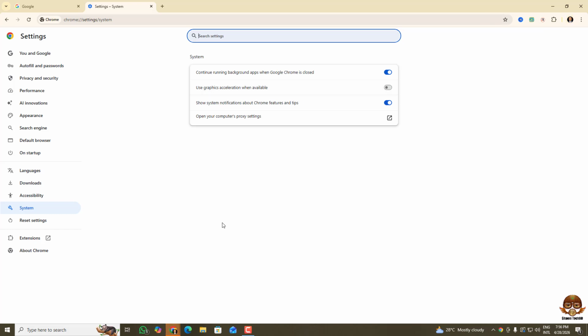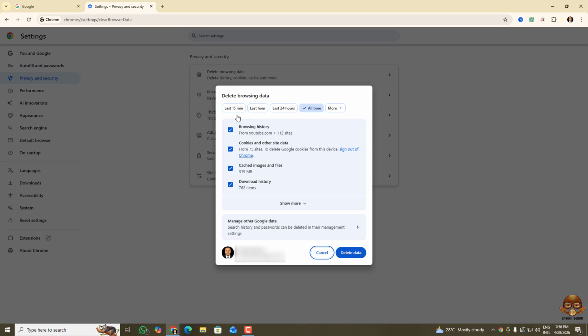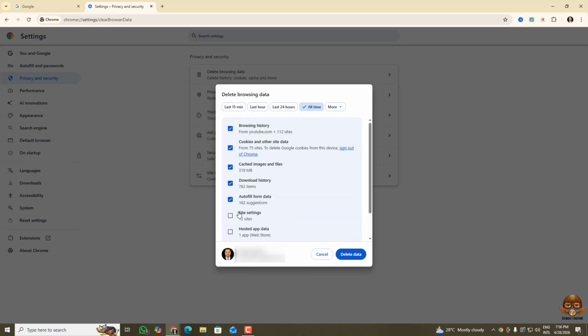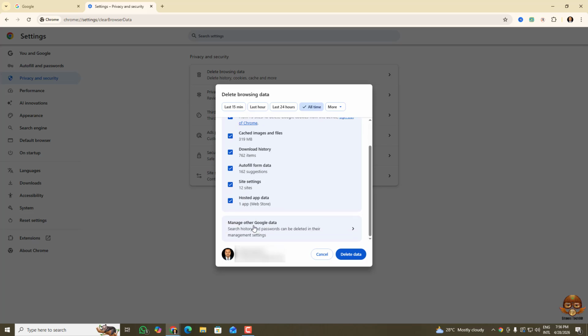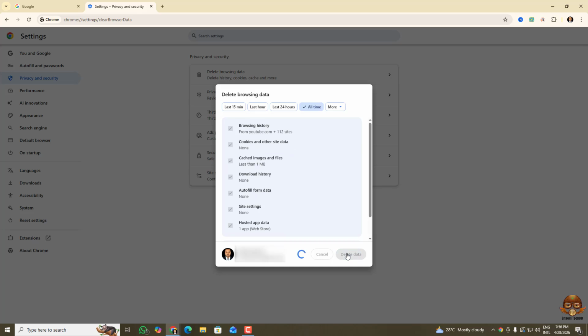If the issue is still there, clear your browsing data. Go to Settings, then click Privacy and Security and click Clear Browsing Data. Select all options like cookies, cached images, and history. Change the time range to All time and press Clear Data. This removes older corrupted files that might be causing this error.